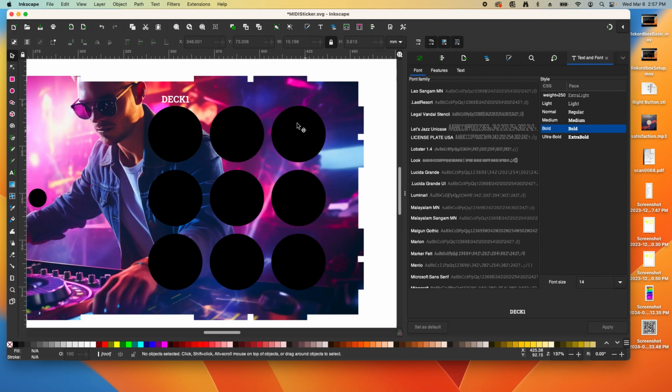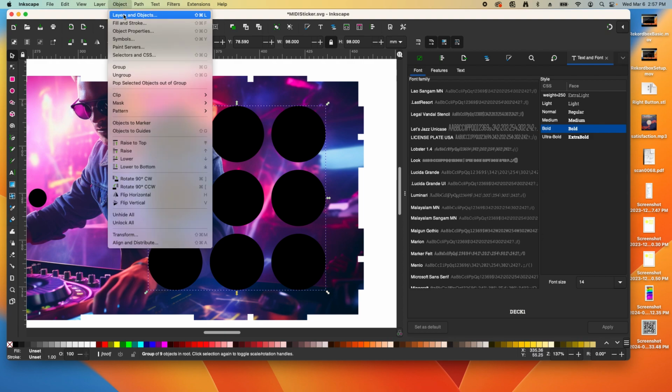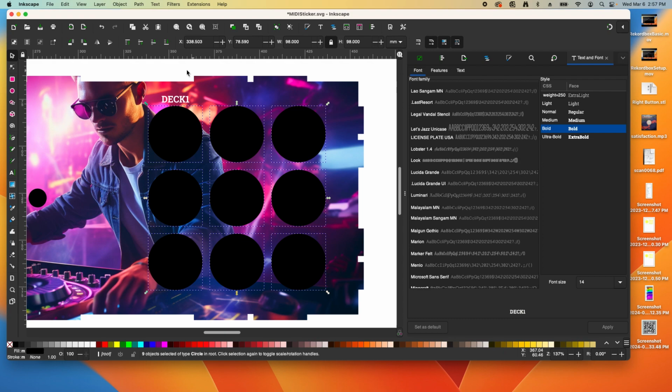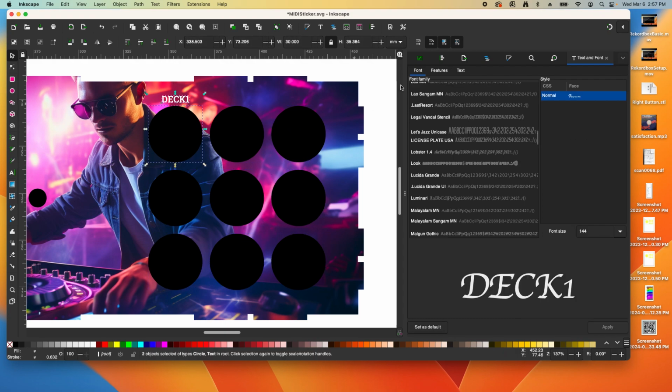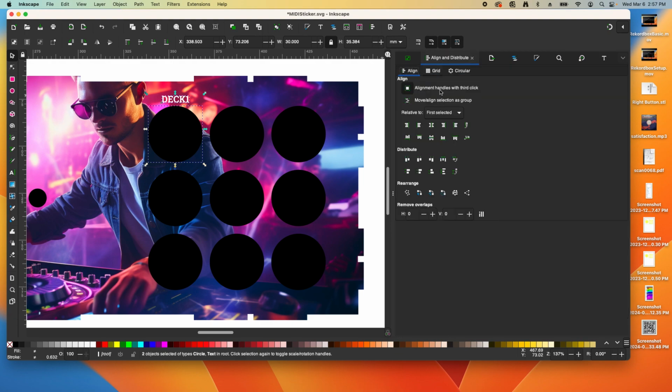Good. And then I'm going to come in here, and I want to center these, so I'm going to select this group of buttons and say Object, Ungroup. Okay. Then I'm going to select this one, and then select my text. Come up over here to Align and Distribute, and click Vertical Axis Center, so now it's nice and centered. Okay, I'm going to copy and paste this one, and change it to Deck 2.